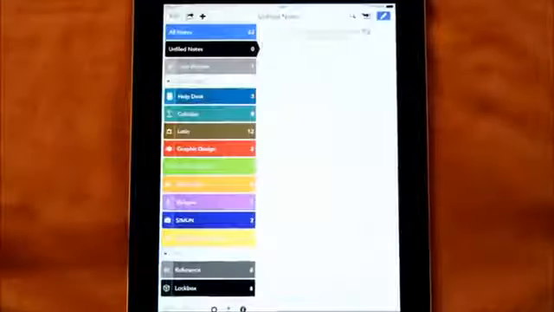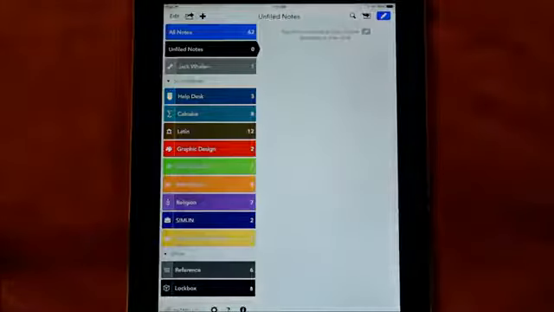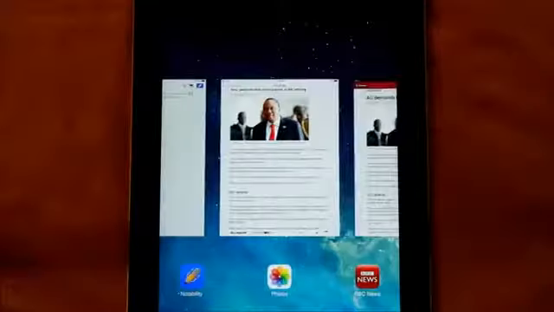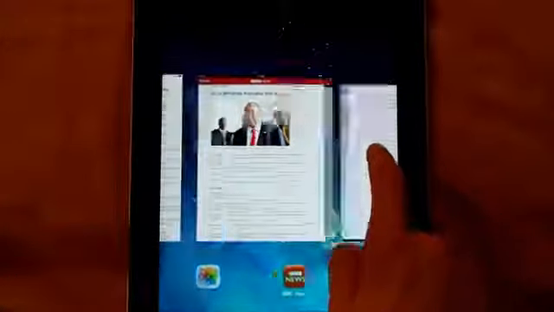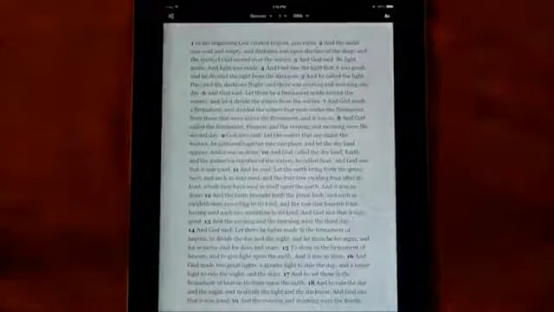To quickly switch between running applications on your iPad, merely swipe upwards with 4 fingers to open your applications tray. Here, you can drag left or right to look through your running applications. Tapping on one will bring you to that application.